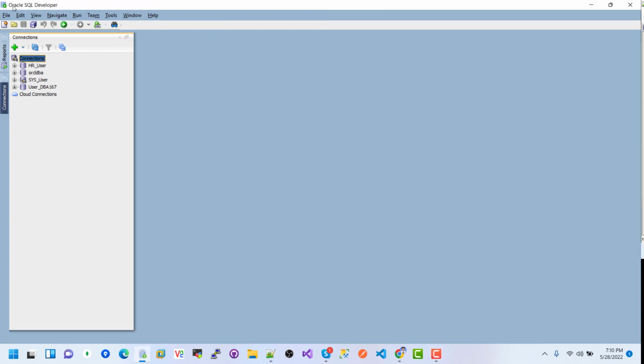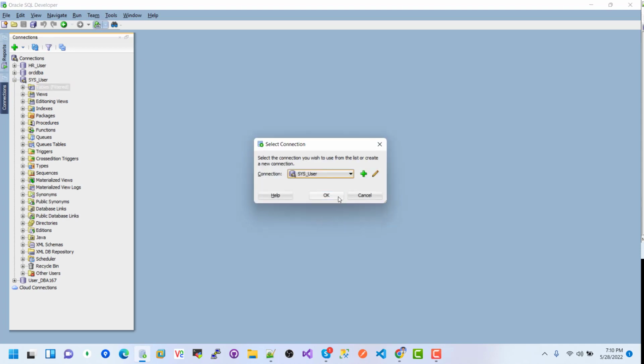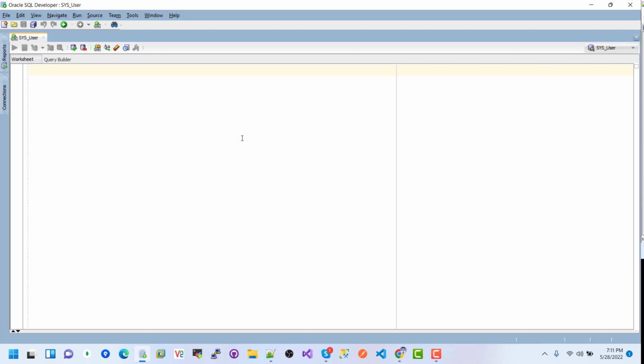This is SQL Developer. Here we can see possible connections. So I just want to connect with the CS user. Here is the CS user connection, and then I just want to open a query window. This is the CS user, and here I just want to see the system privileges.